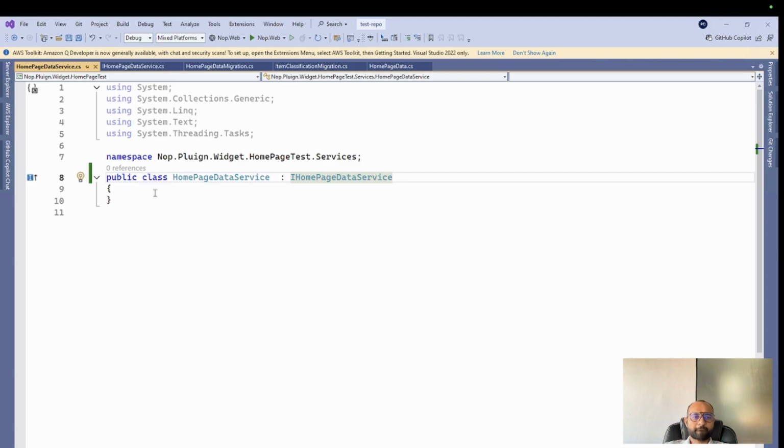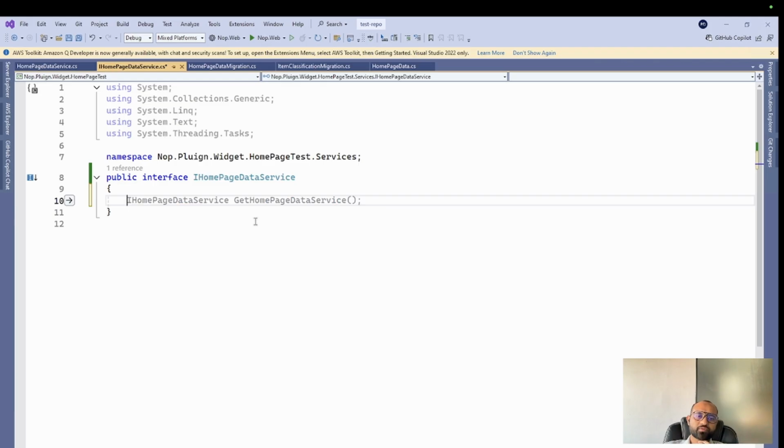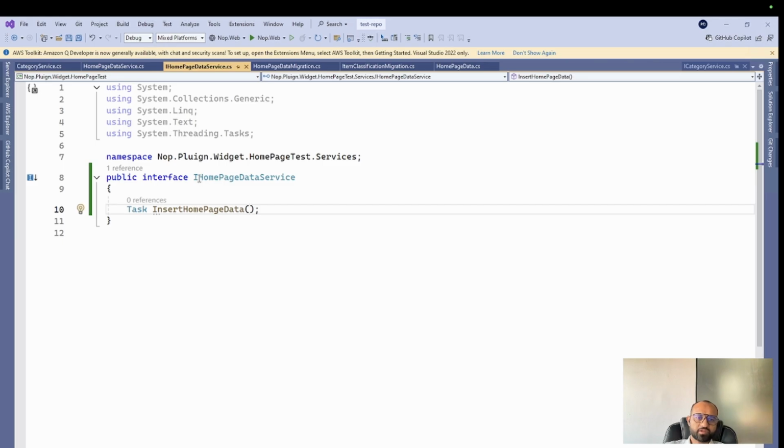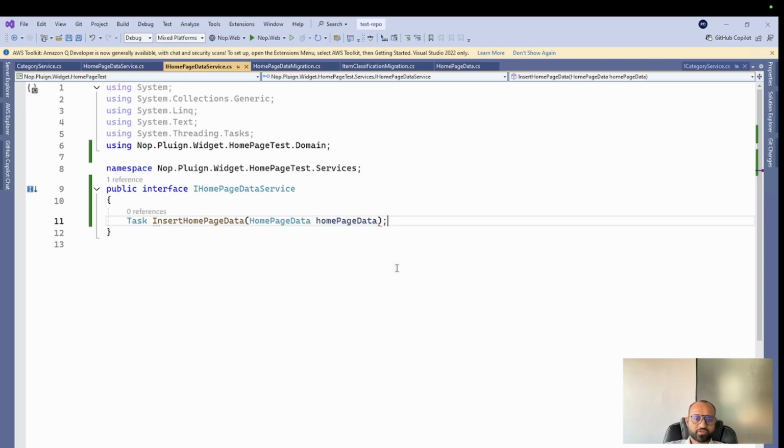Now we will put the interface methods here. What methods will be required? First, we need to create homepage data. That will be a task. There is no return type, so it will be a task, but we can say InsertHomepageData. Homepage data will be passed, the homepage variables with homepage data.